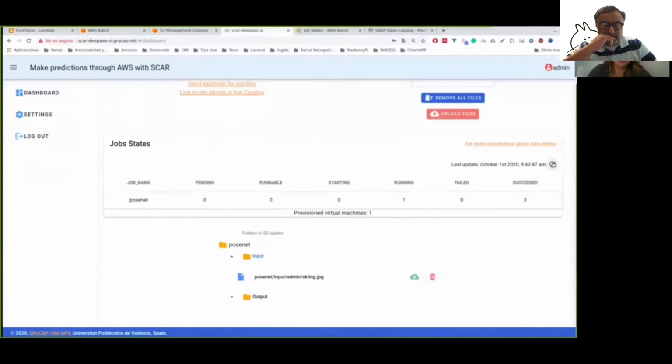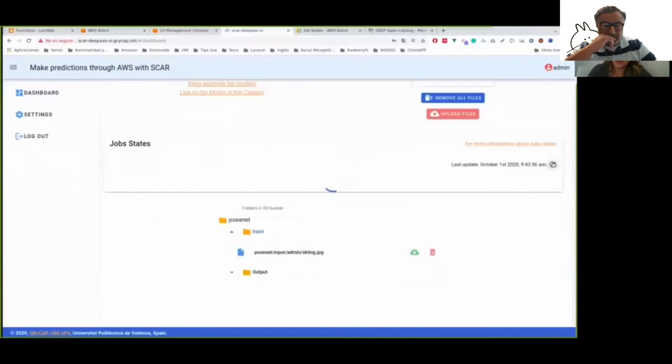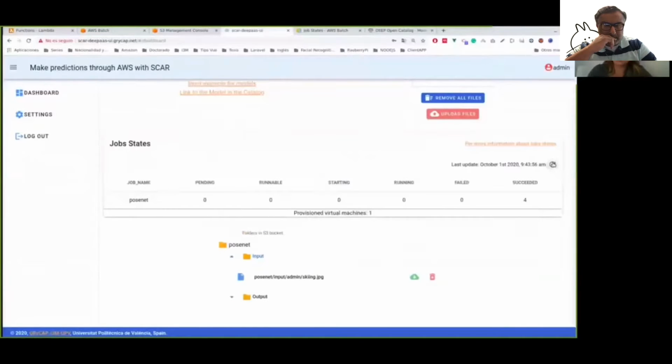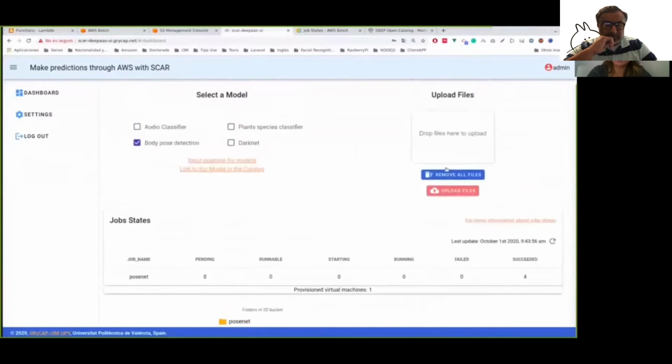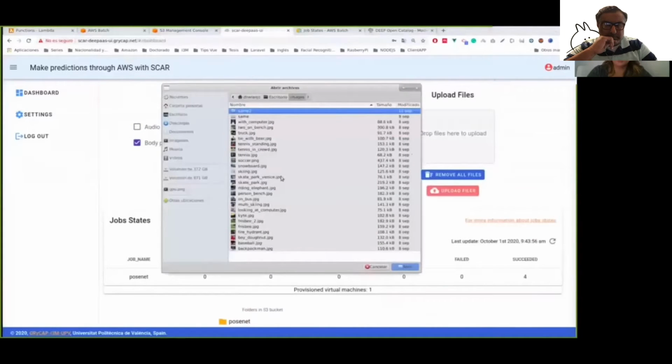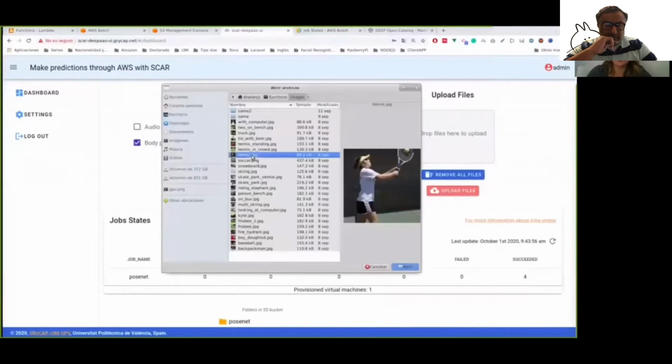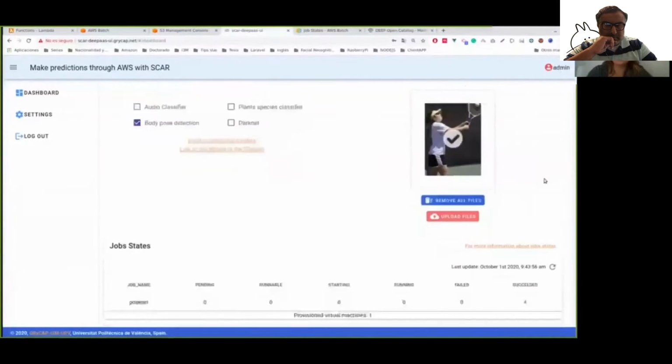So we're going to refresh again, and previously we had 3 jobs in succeeded. Now, if we refresh again, we can see that we have 4 jobs in succeeded state, indicating that the job was processed successfully. In the output folder, we can see the result of the prediction. Also, this process took several minutes. If we have a provisioned machine and we load another image, the process is faster.